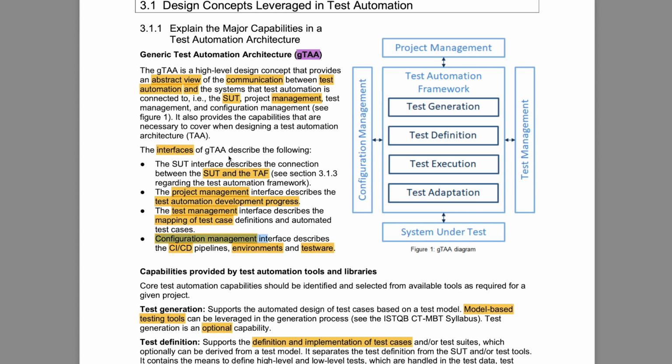Right, each is crucial. The SUT, or system under test, interface connects your testing system to the software you're evaluating. A direct line to the software. What about the project management interface, keeping things organized? Absolutely. It manages resources, monitors progress, and keeps automation development on track. The project manager for your testing efforts. And the test management interface, connecting test plans with automated test cases. Exactly. It ensures your automated tests align with your testing strategy, the what and how of testing. Ensuring you're testing what you intend to.